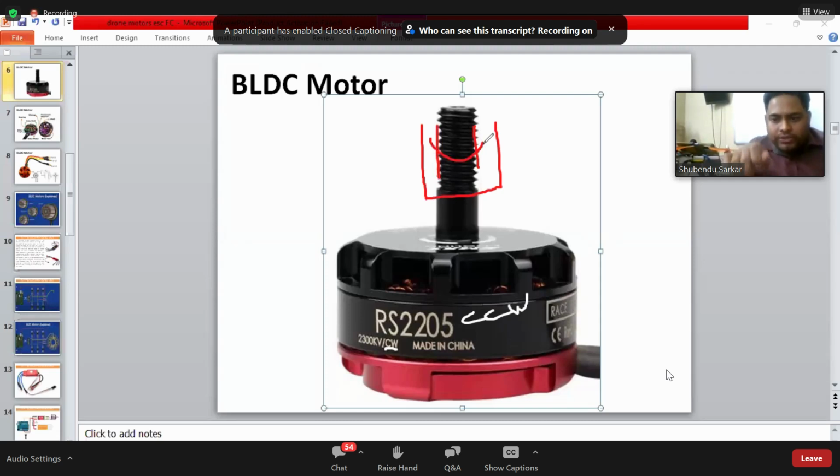It's all about the screws. That's it. It's not about the stator. It's not about the motor. It's totally about the shaft that we are using, or the screw which we are going to tighten over there. That's it.